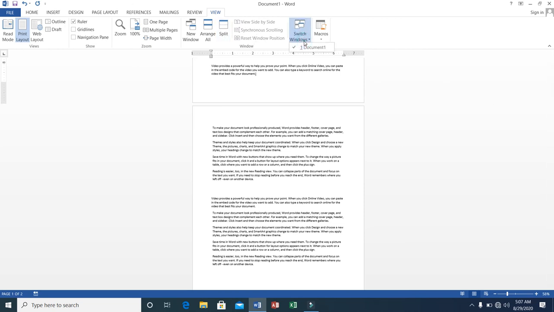Then switch windows. Switch windows is for when multiple windows are open, document 1, document 2, document 3, you can switch from here. Okay. Then comes the macro. Okay, last part.